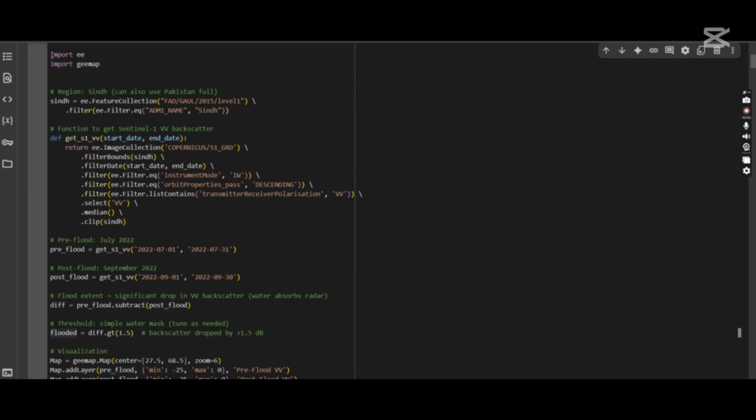Initially, you have to import the two libraries, Google Earth Engine and Gmap, and then define your study area in the very second step. So our area is Sindh province. Here you can see level 1. By changing this value, you can check the various districts in Sindh province.